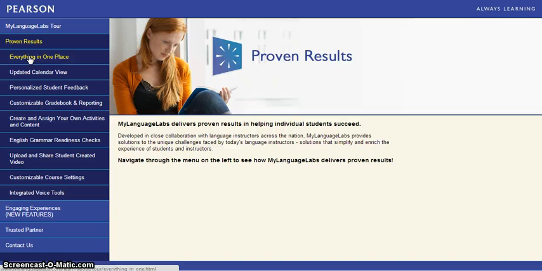There's a lot of features of My Language Lab, but if I was going to show you a couple of things that would make this the key application for your classroom, it would be the fact that you have all of these results in one place. Resources in one place.